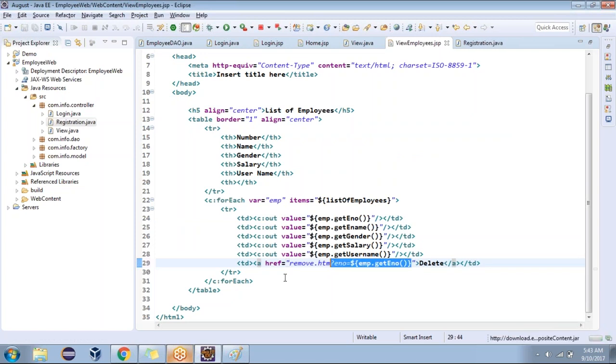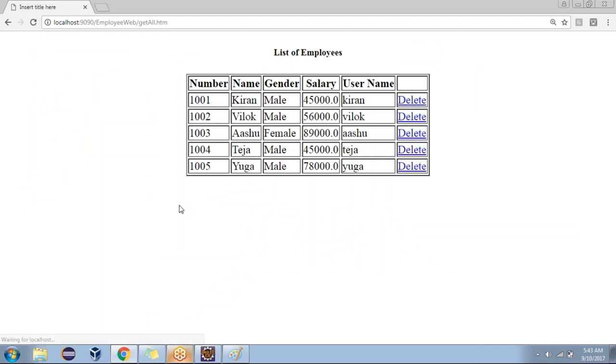Now just observe, are you able to see my taskbar here? Once I place the cursor on my first location, what message are you seeing in the taskbar? Insert title here. Localhost 1990 employee web remove.html employee number 1001. 1001, because I placed the cursor at the first location.